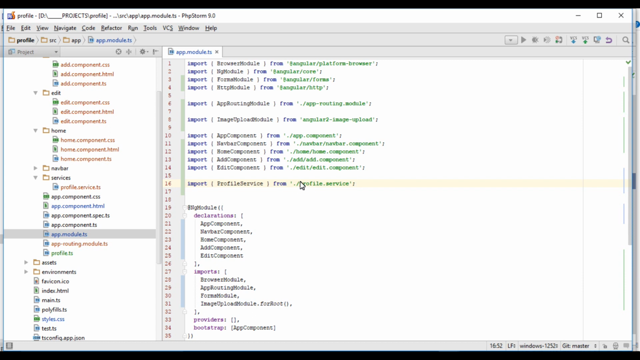So that's in the root, slash just missing here. You should have your services, and then profile.service. So this is it, from the root dot services, and then profile.service. No need to include the file extension .ts.